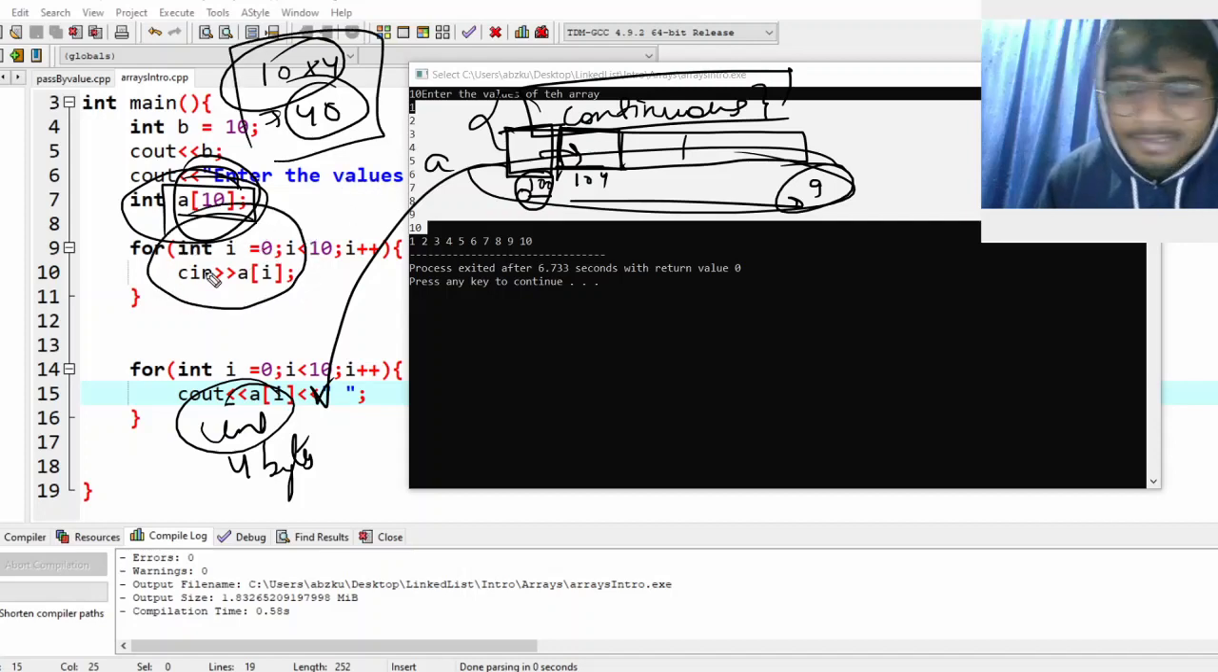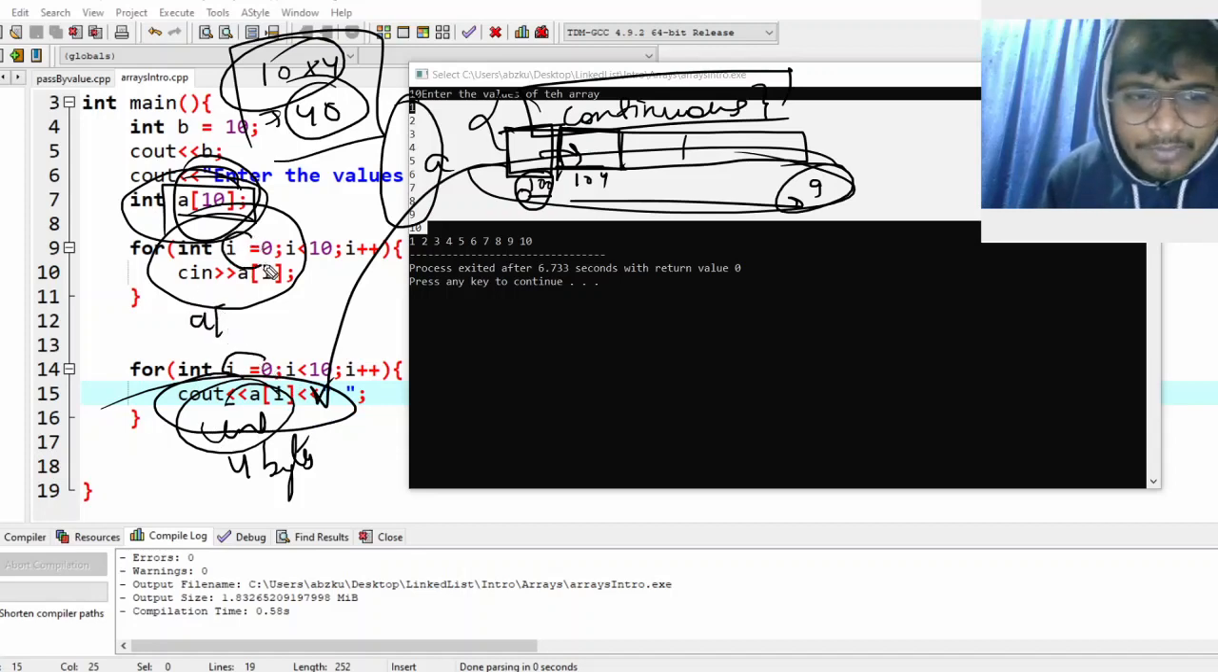We are taking the input here, and after the input has been taken, I'm printing them here. How am I printing them? Because I know that the indexes start from 0, I'm starting a loop from 0 in both input and output, and I'm going till n minus 1, because right now I know the size of my array is 10. We'll discuss later how we can go through these values. Right now I know the size of the array is 10, so I'm going till 9, because the indexes go till 9 only.